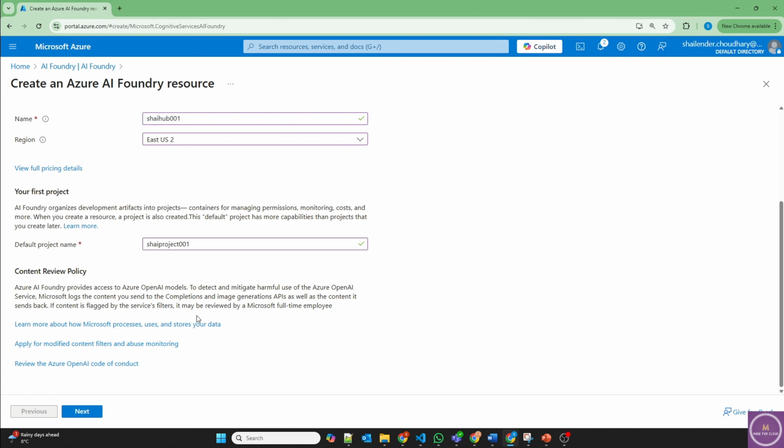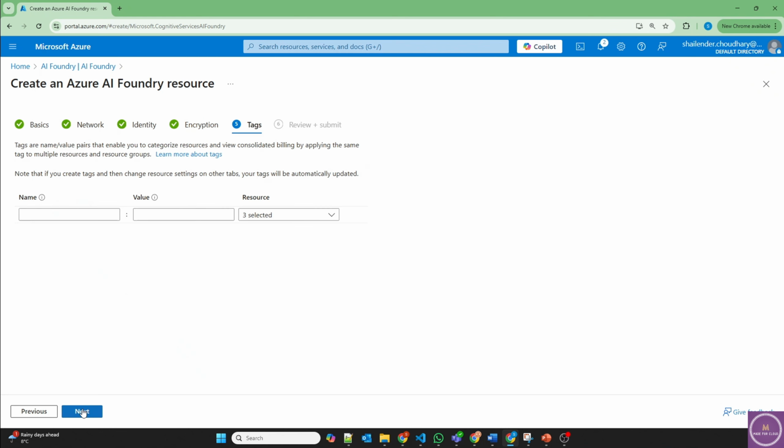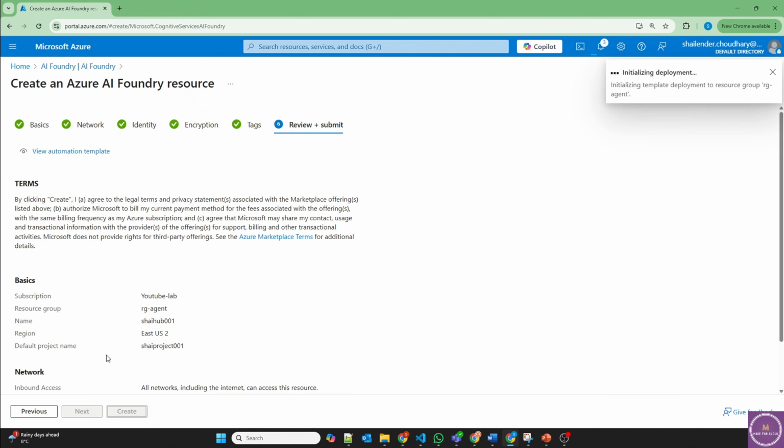Previously, while creating the Azure AI Foundry Hub, you had to create the storage account and key vault. Now all that is managed by Microsoft in the backend. And when you upload any file into the Azure AI Foundry, that goes to the storage account which is managed by Azure. We'll keep everything default and review and create. Deployment has started now. I'll pause the video and we'll be back once it's done.